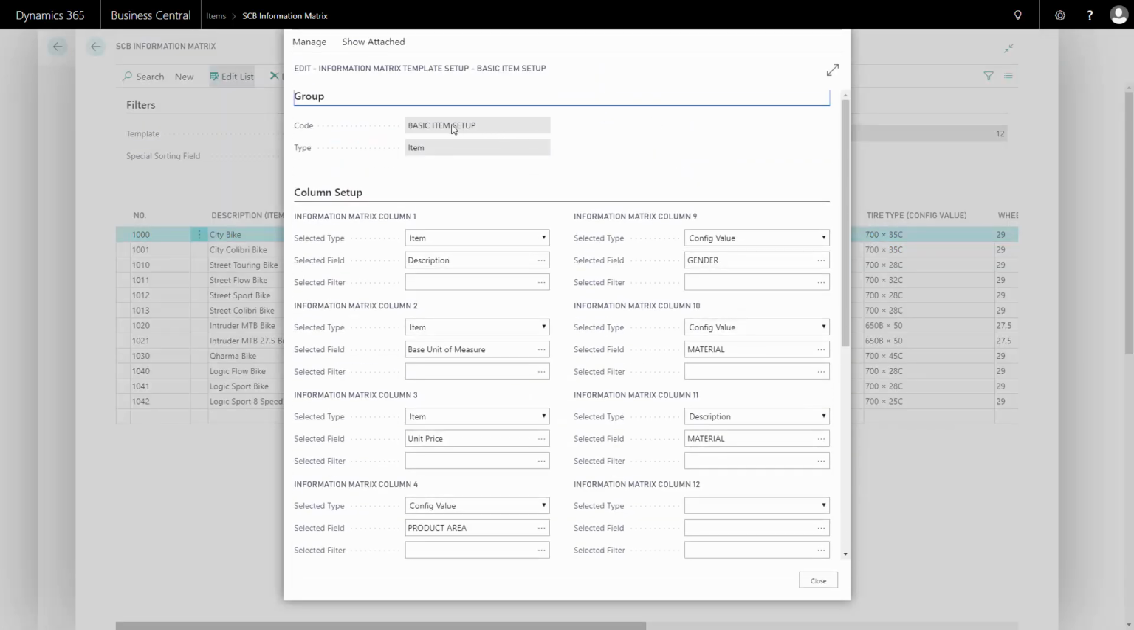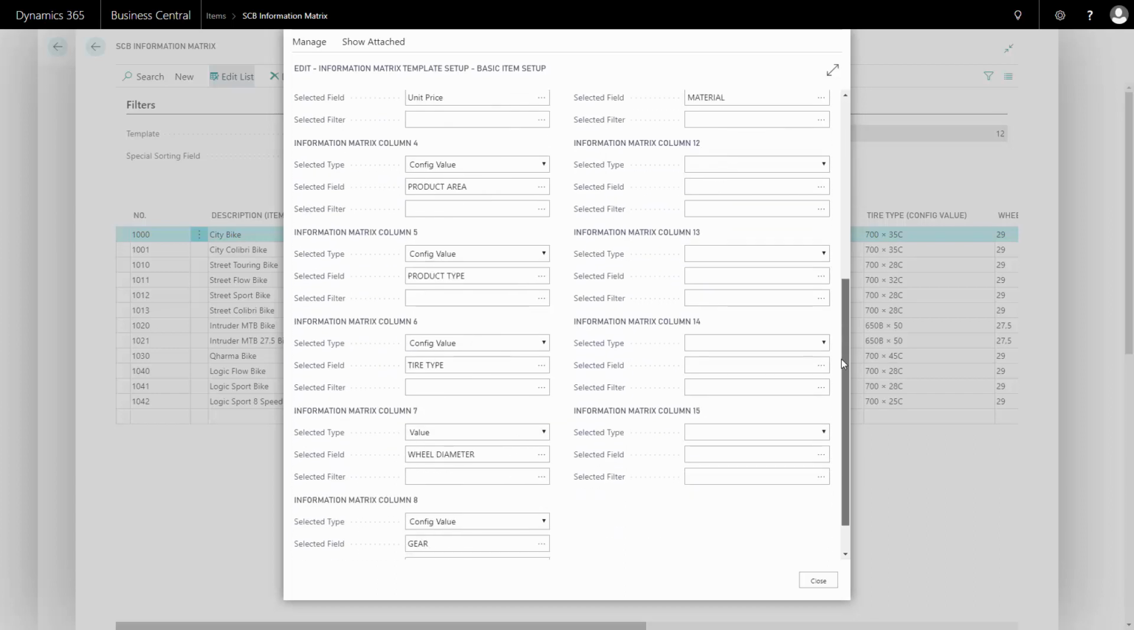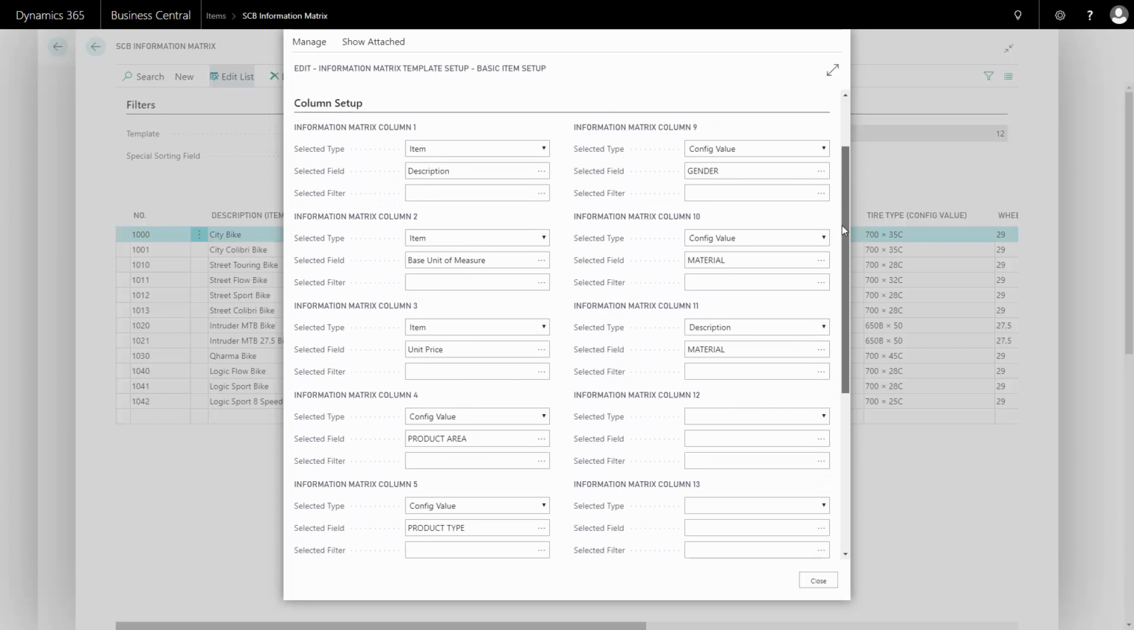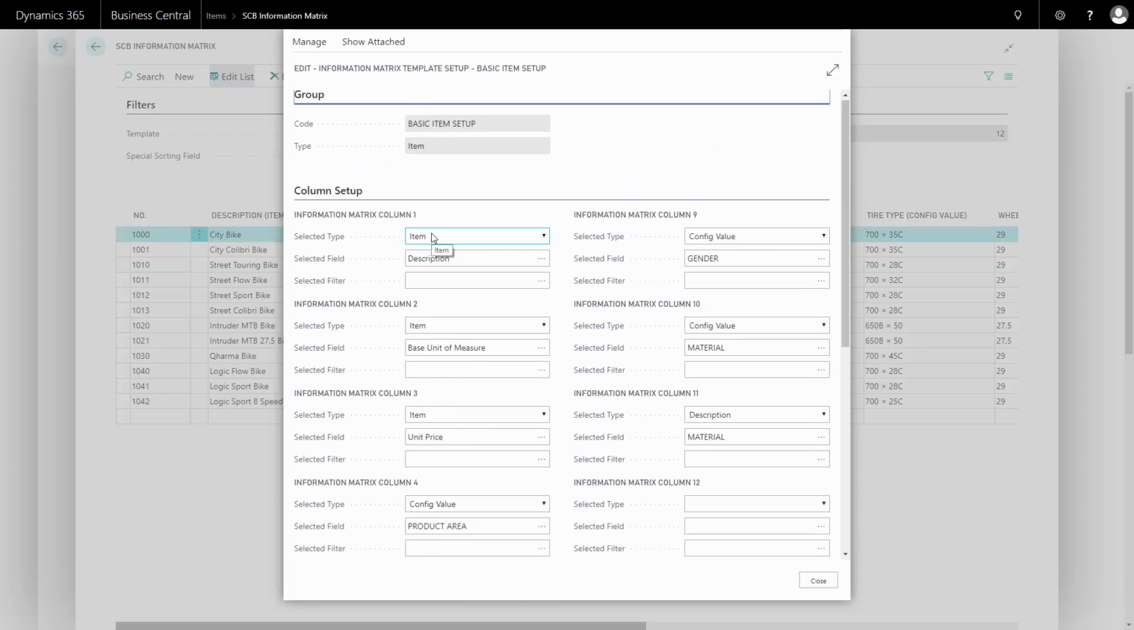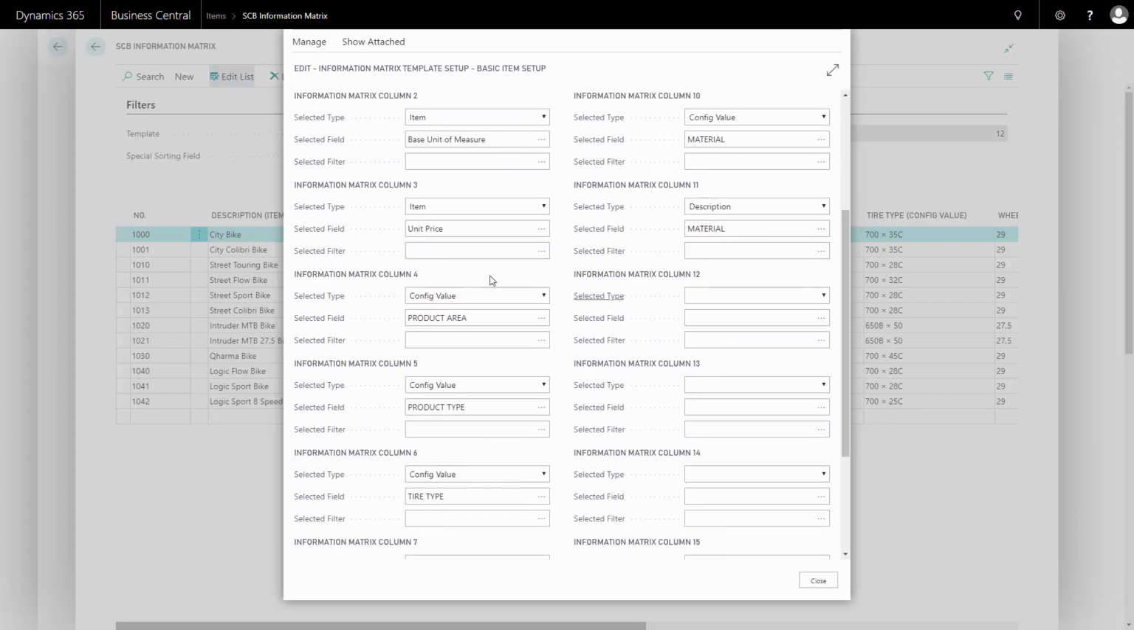This is the definition of the basic item setup template. Here I can define up to 15 columns. In column 1 I have selected item and I'd like to see the item description. In column 2 the base unit of measure, unit price, etc. from the item. In column 4 I would like to see a configuration value, such as a drop-down list where I can select description, configuration value or value, meaning from the master data information table or one of the basic tables.